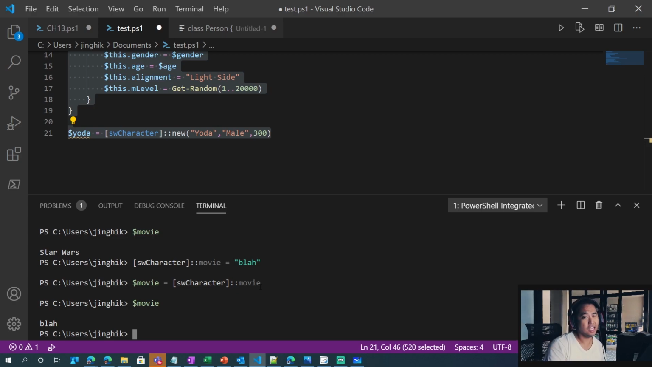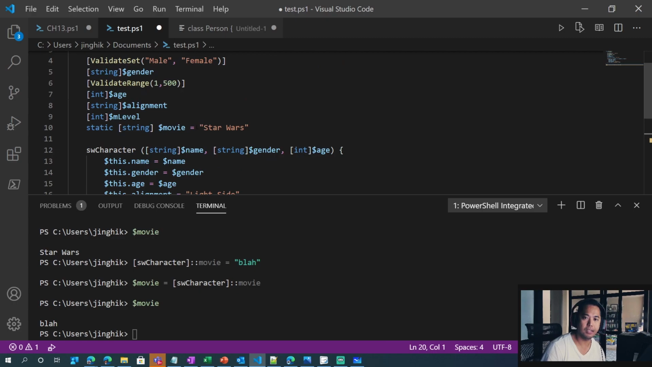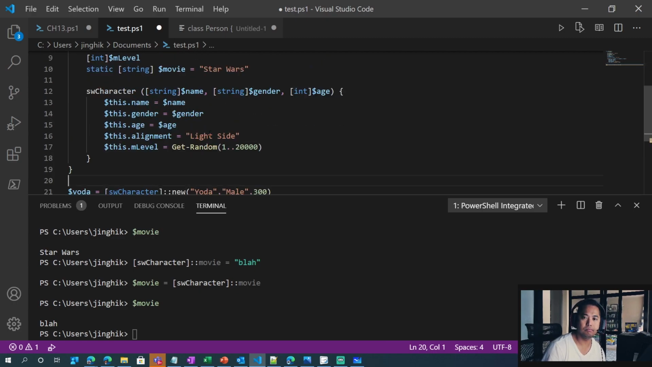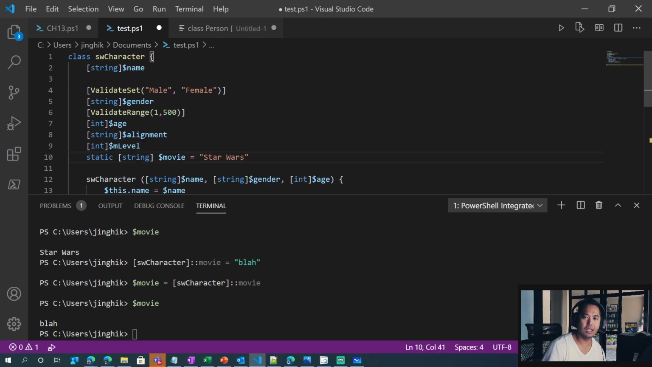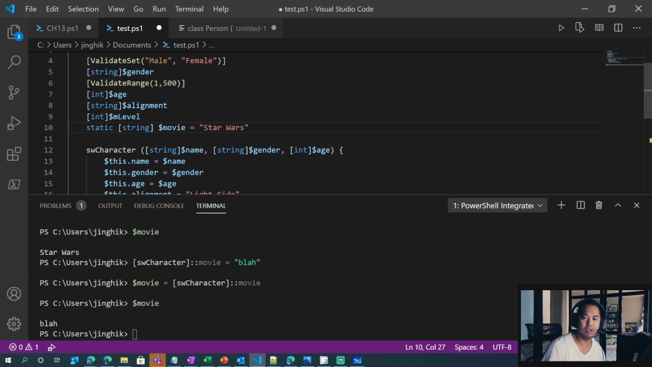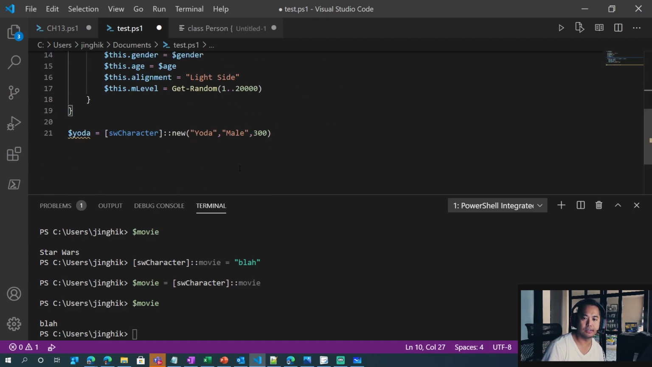But once you change it, it won't stay there. It's just in memory, and if you run the script again, it's going to change back to the initial settings. Okay. Does that make sense? It's just statically storing things that you might need as a reference point in the class. That way you can just call movie everywhere else. Okay.